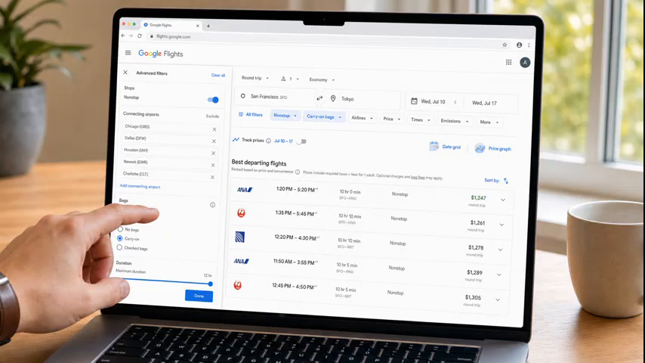Step 2, leave your dates flexible. Open the date grid first. Don't type in dates yet. If you know your rough travel window, enter a month range and open the date grid immediately. Let the prices guide your date selection.